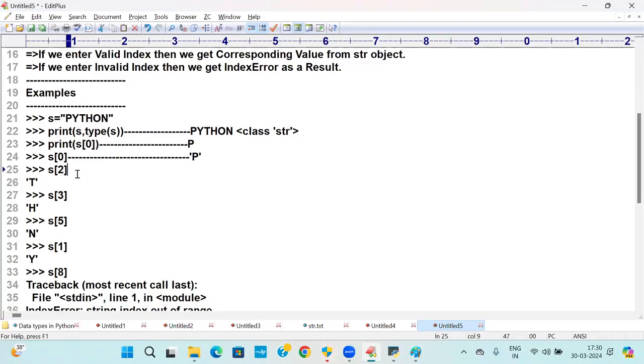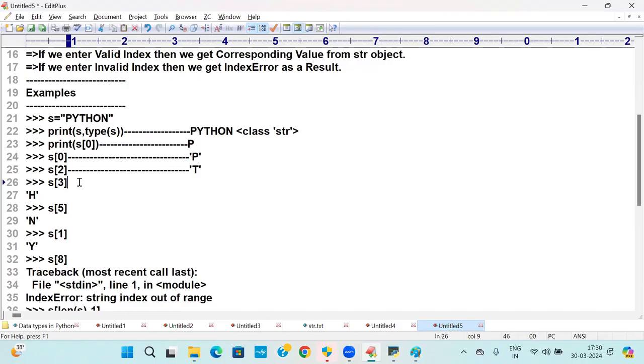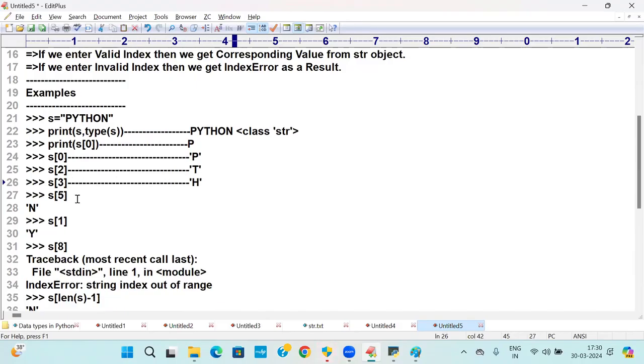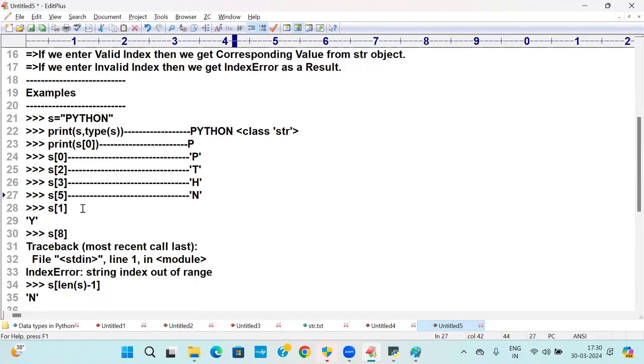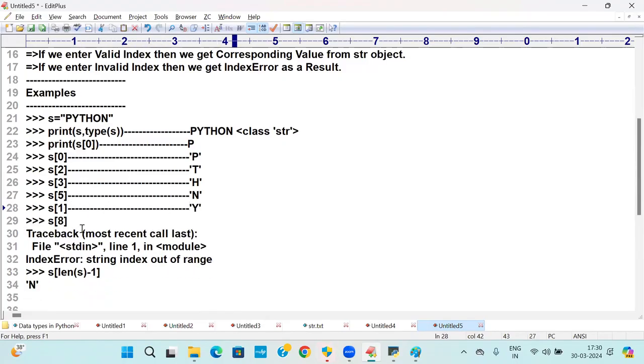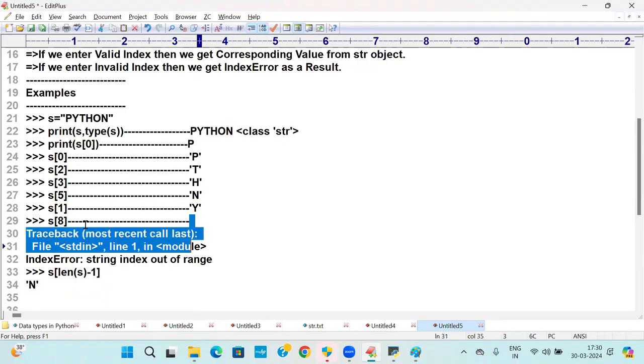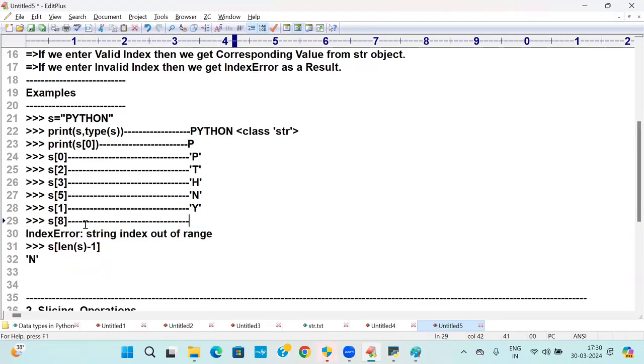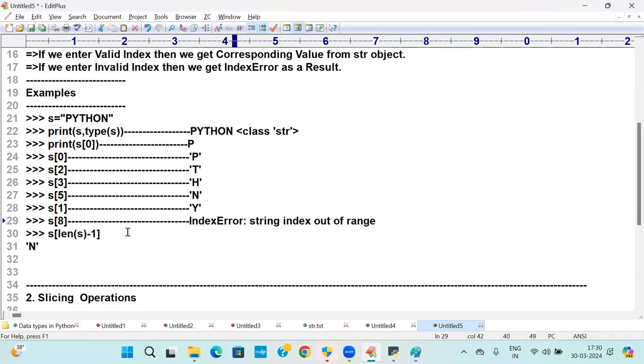Now S of 2. This is my data. S of 3. This is my data. S of 5. S of 1, why? And I'm passing a wrong index. Which index? Index error. So not only the output to be seen, the error also will come. And this is the most important.